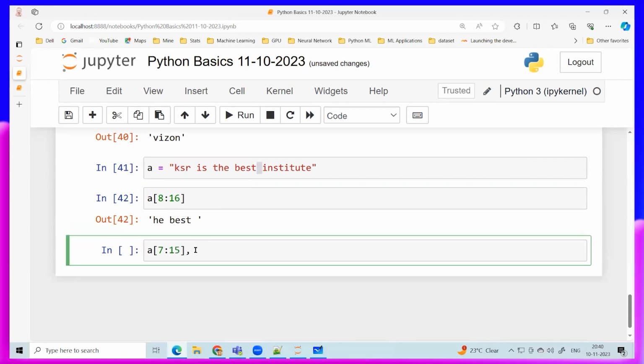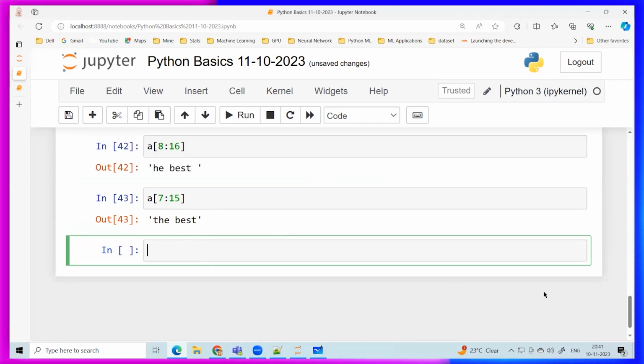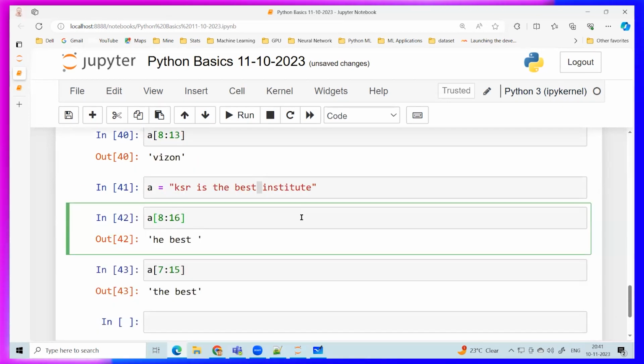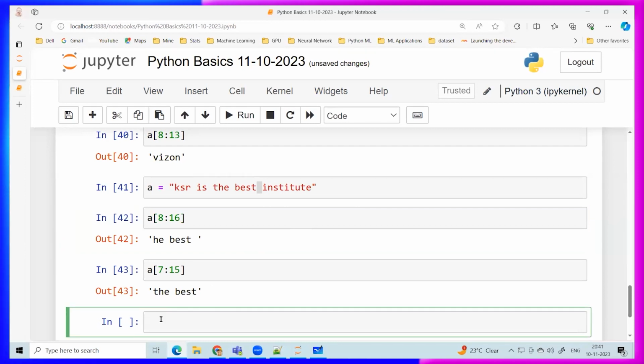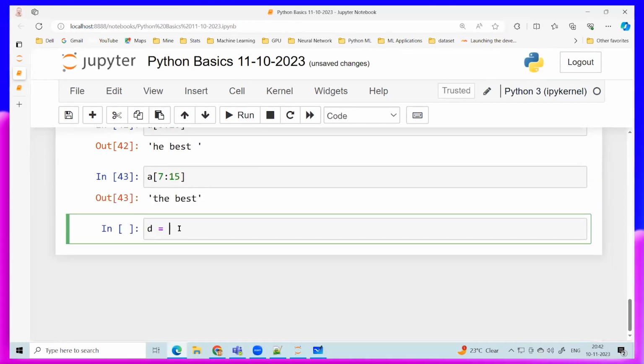But if I go and write this, this is the answer. Is it confusing? Are we good? Okay. Now, let's make it another example. Next thing is, let's say that I'll take the same example, KSR Datavizon.